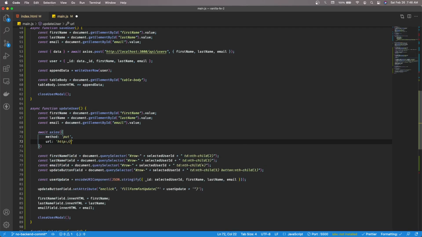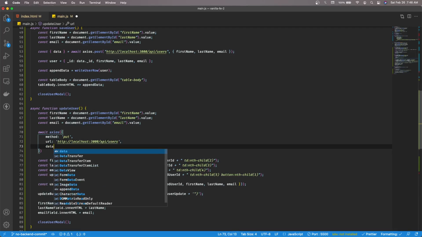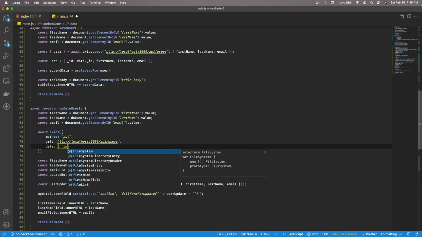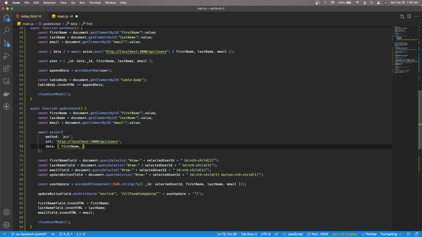We have our URL, so the same one, HTTP localhost API users. And for the data, it's going to be first name, last name, email. Okay, one thing that I almost missed here is that for the put in my endpoint or in my API, this put requires an ID. This requires an ID so that we will know which data we are trying to update.